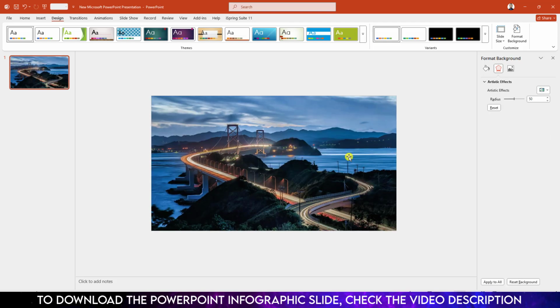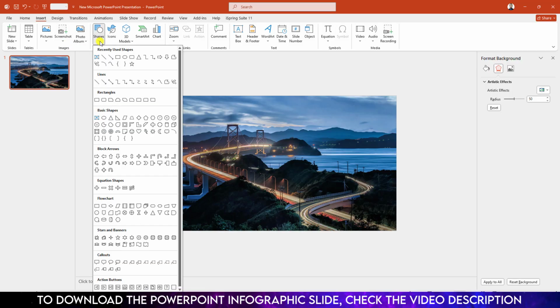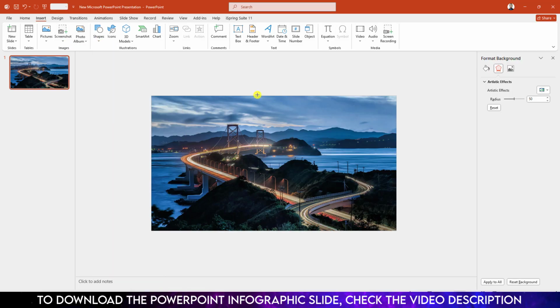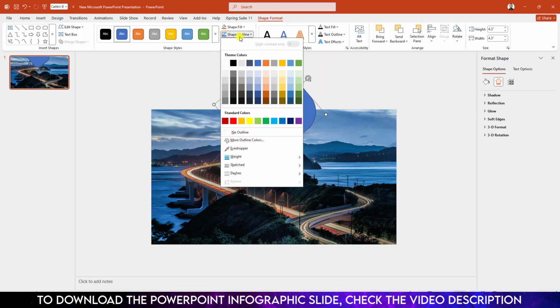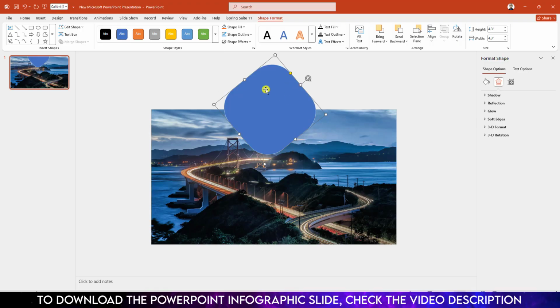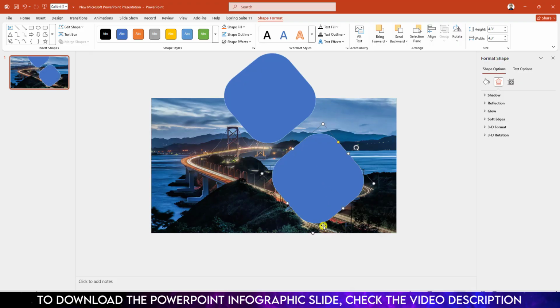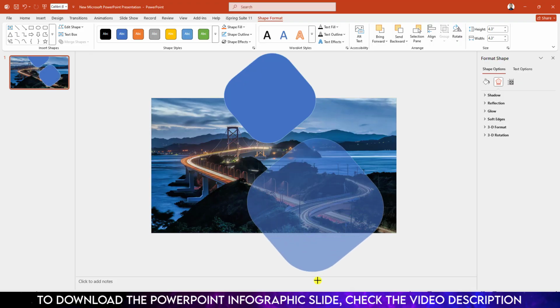Now let me zoom in, go to Insert, go to Shape, pick a rounded corner rectangle shape, hold down the Shift key and drag it like this. Use this yellow point to make it more round, rotate it and place it like this. Go to Shape Outline, select this outline color, press Ctrl D to duplicate, place it over here, hold down the Shift key and increase the size.